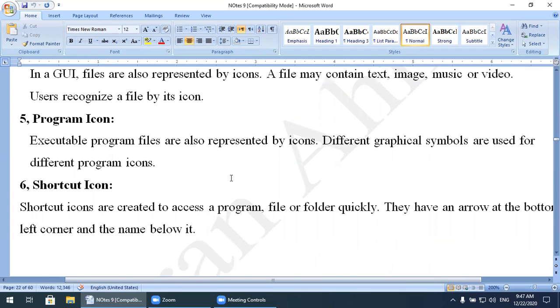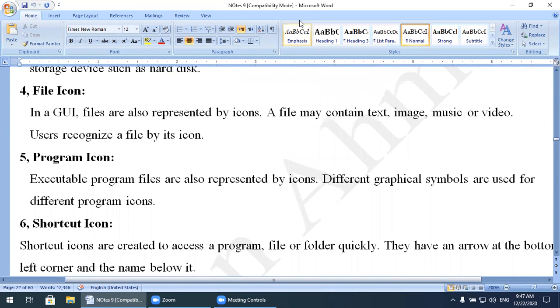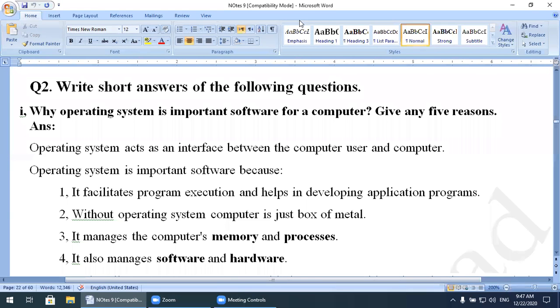Today, inshallah, we will discuss the short questions belonging to chapter number 2. Dear students, as I told you, all the short questions and long questions cover the whole chapter. No topic is remaining except the installation of Windows, and that installation of Windows is practical work. So all the topics included in chapter number 2 are present in our exercise.